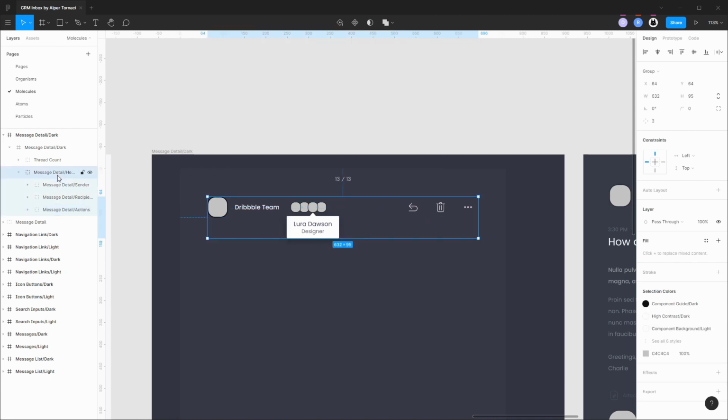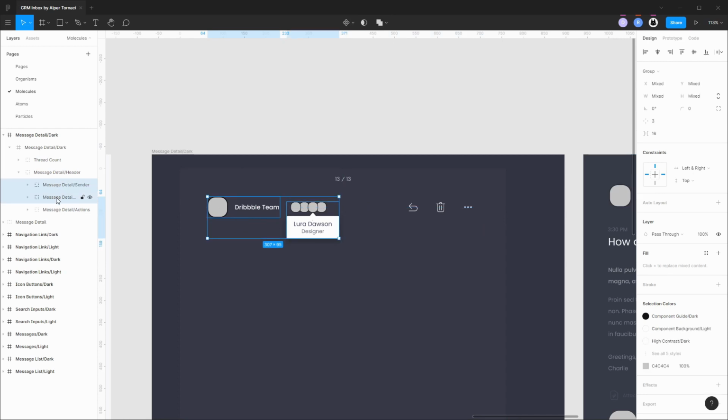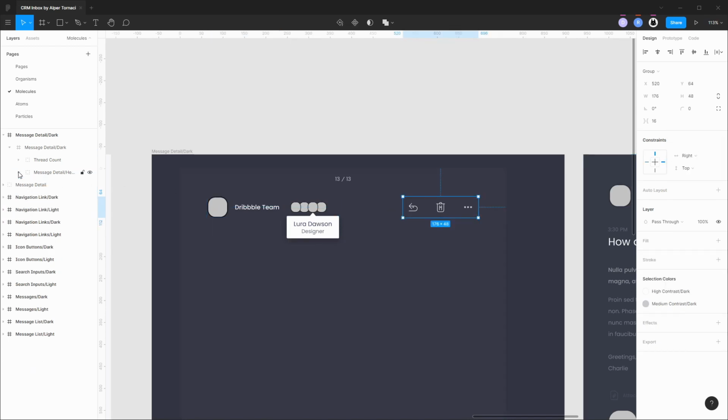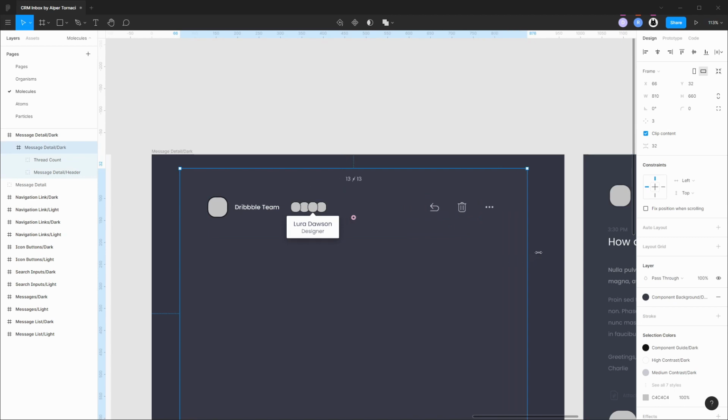Now with layout constraints within this frame, we want this to be pinned to the left and right and reference off the top. Our message sender and recipients, these will be pinned to the left, and the detail actions will be pinned to the right. So now if we were to resize this frame, we should see everything behaving pretty responsively.